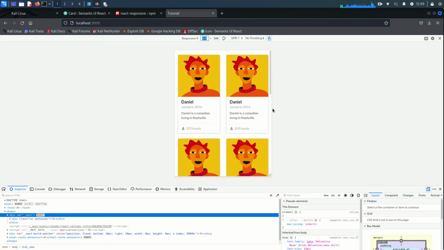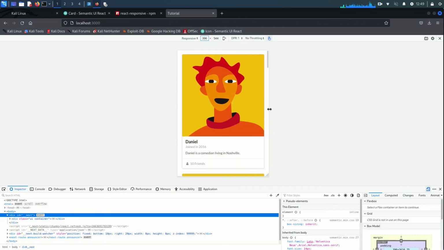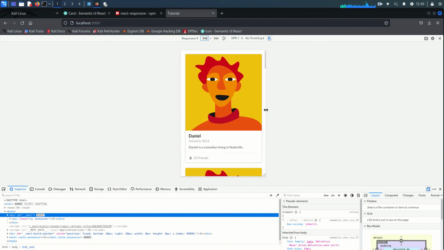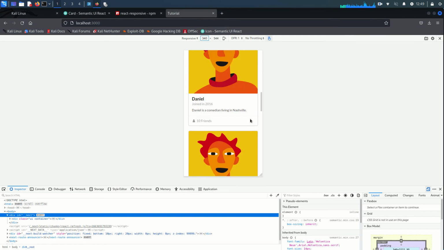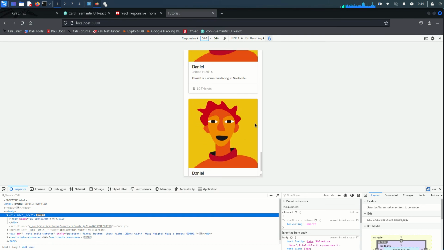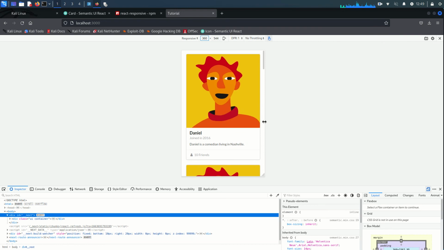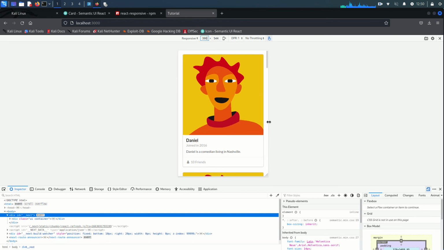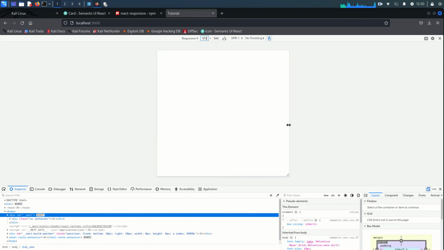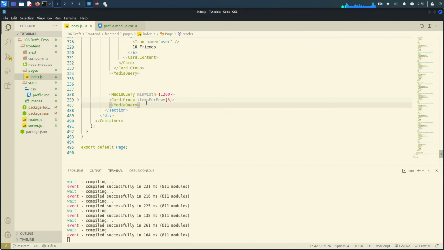As you see, for a width which is less than 401, it is 1 card per row. As you see, we have 7 cards, guys. So it looks fine. For a width starting from 401 to 556, we should have 2 cards here. Yeah, something like this.